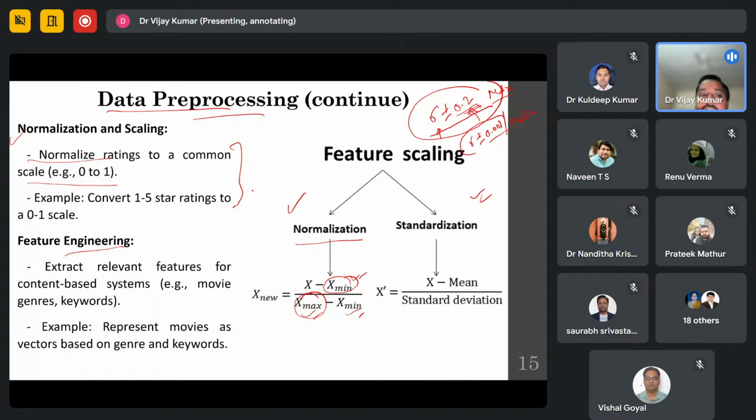Next one is feature engineering. When we say feature engineering, it means extraction of features. There is a difference between feature selection and extraction. Selection means there are a number of available features, and among these features we only select some subset of the features.